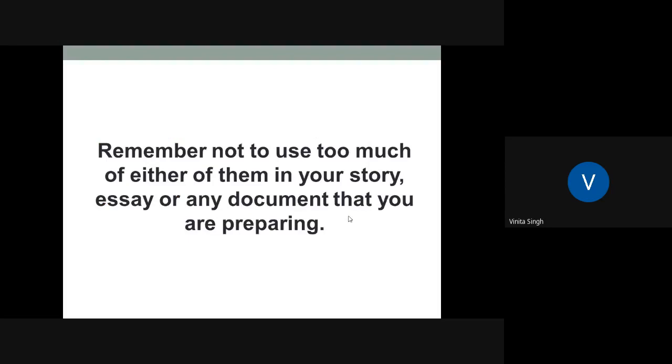Just remember not to use too much of either of them, whether it's your font style or font color, in your story, essay, or any document that you're preparing. Just revise it one more time and you're good to go.